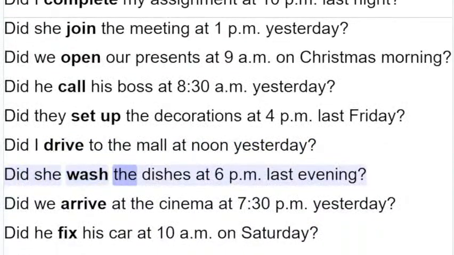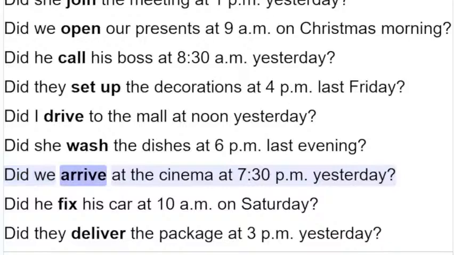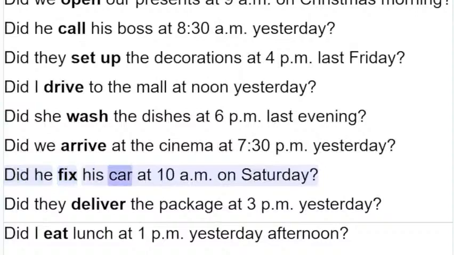Did she wash the dishes at 6 p.m. last evening? Did we arrive at the cinema at 7:30 p.m. yesterday? Did he fix his car at 10 a.m. on Saturday?